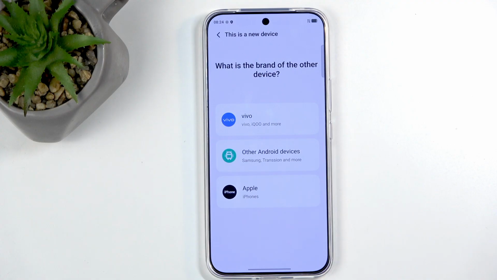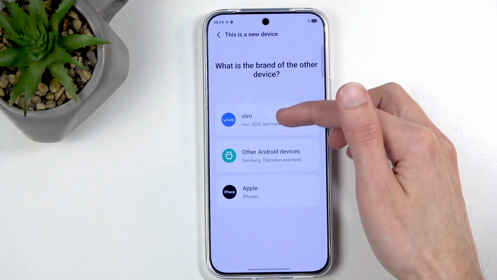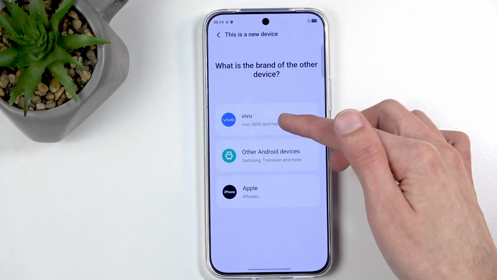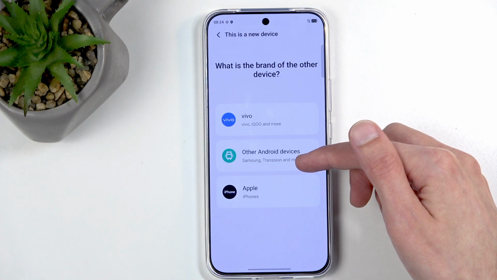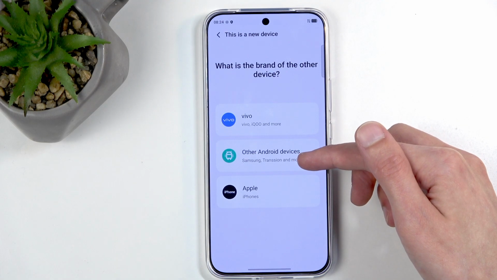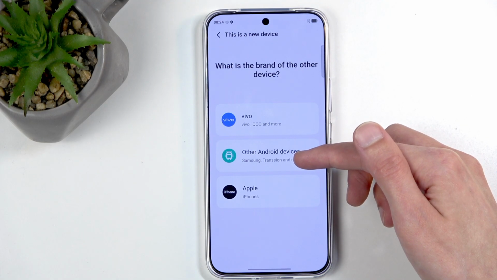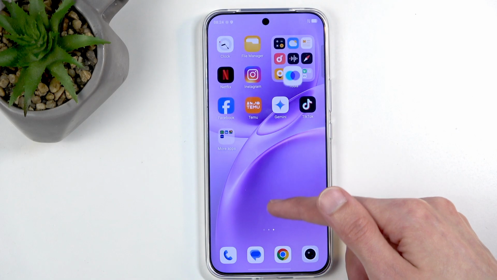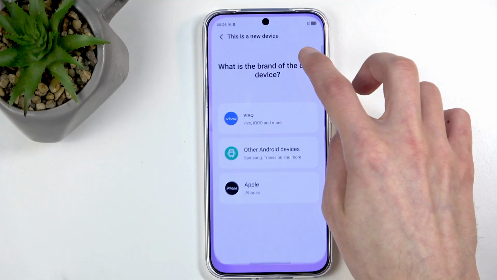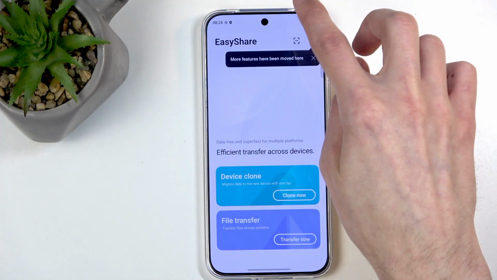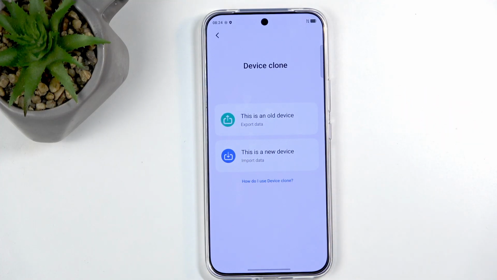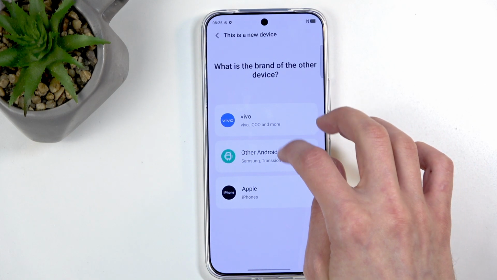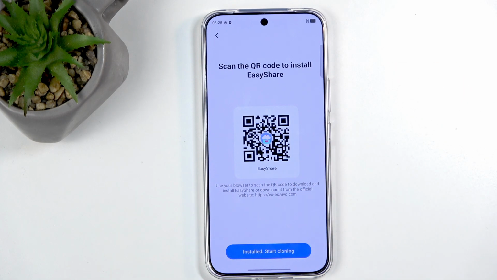Next, you can select other devices, like you can select if your old device is a Vivo or IQOO, or if you have other Android like Samsung's or anything else like that, you can select the other Androids. And what you would do on other Android is download the Easy Share application. That's what it was called, right? Oops, I just misclicked. Yep, Easy Share application on that device, which you should be able to do from Play Store. And from there, you can connect these two devices together through scanning this code.